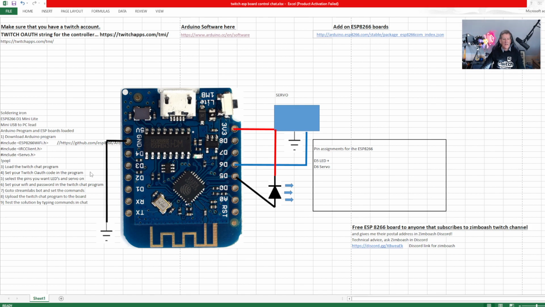Okay, you could connect whatever you like to this board. You could connect any electrical appliance, any device, any lights in your room, motors, and then your viewers can all control it in the chat using exclamation marks. So I'm going to show you how that's done. So that's the basic circuit.